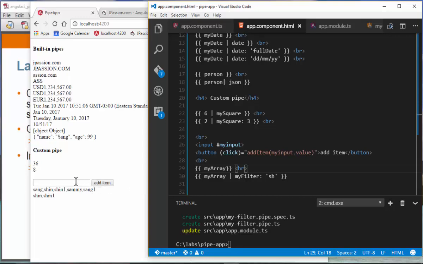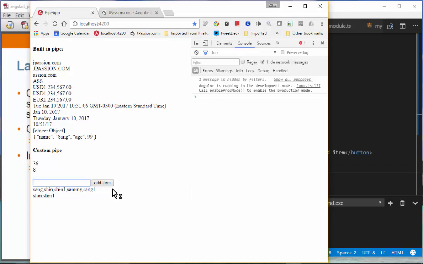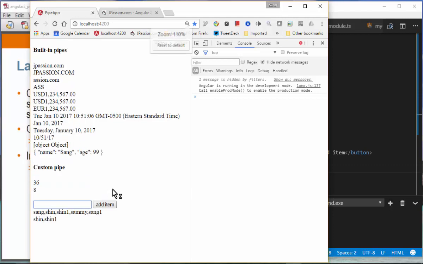So this is my array, right? Let me just increase the font size a bit. So if I add Shin2, you can see Shin2 is being added to the array, but the filter pipe is not really detecting it. Okay, so Shin2 is being added, but this filter simply doesn't work. Okay, so we'll talk about why that is the case.